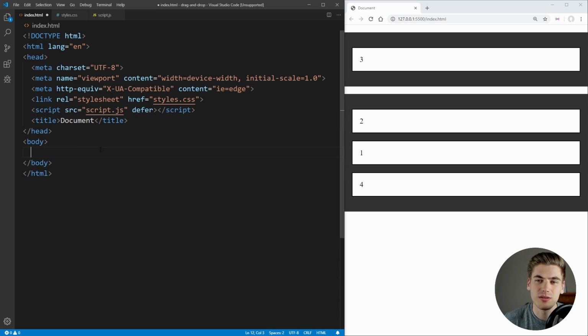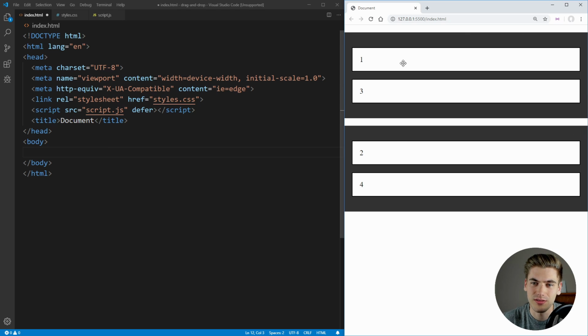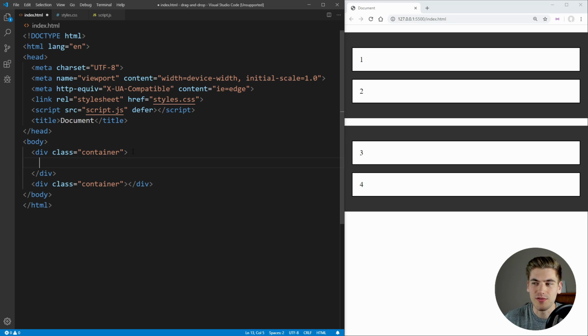Now inside of our HTML, we're going to build up an initial container that looks like this, where we have 1, 2 in the top and 3, 4 in the bottom. So we're going to have a div with the class of container, which is going to be this black box. So we're going to have 2 of those divs. And then inside of these divs, we're going to have a bunch of different p tags. And these p tags are going to be 1, 2, 3, or 4. So we're going to give them a class of draggable so that we know that these are draggable elements.